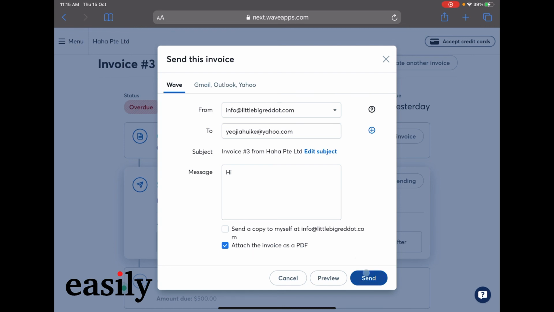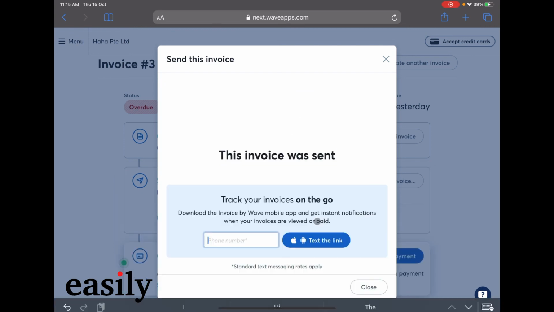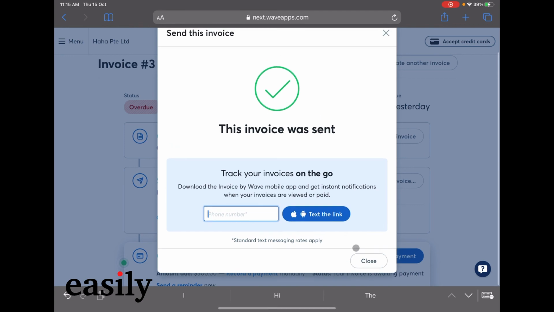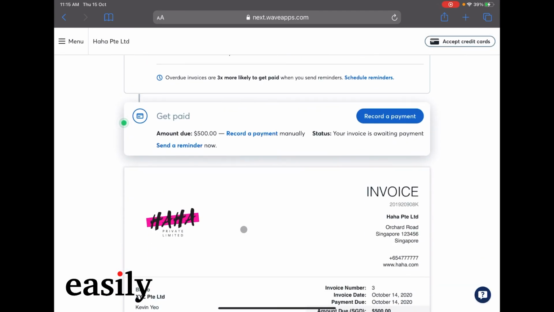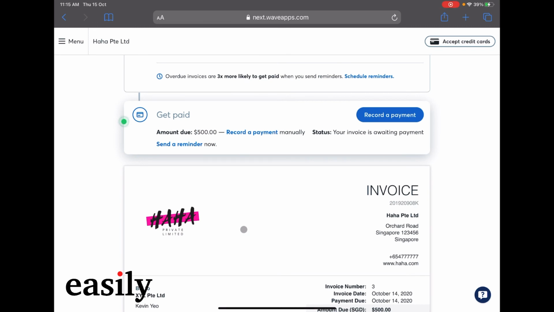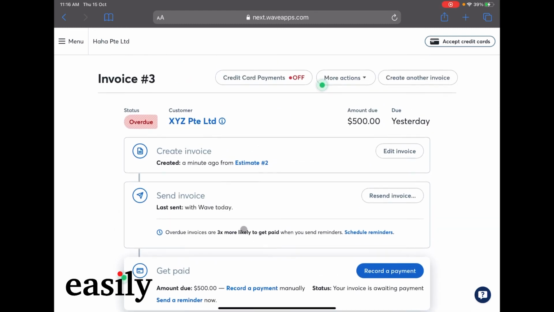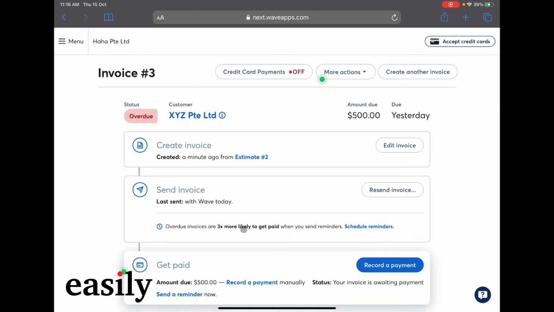And then you send it out. Okay, the invoice is sent. There you go, it's done. If you want to know exactly how the invoicing system works, you can refer to my previous video. I'll put a link to it above, and you will be able to see exactly how it's done. So I will not go through it one more time.